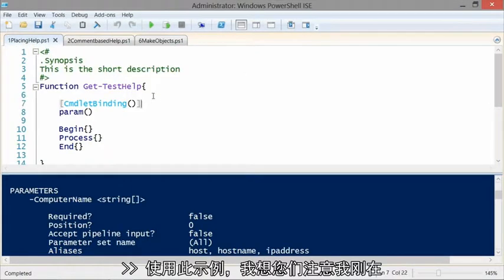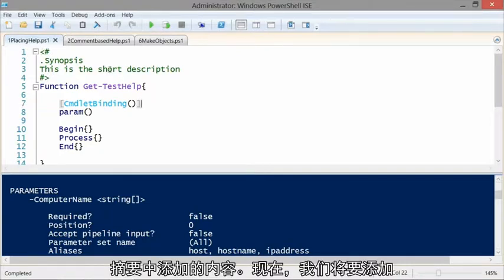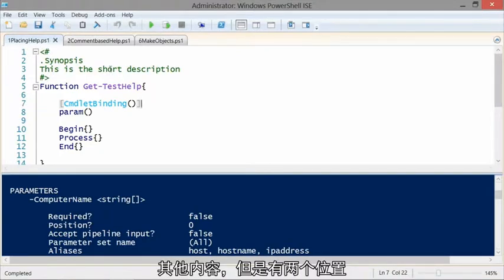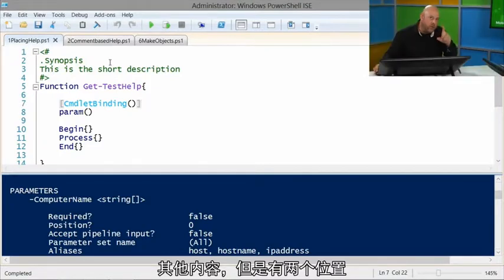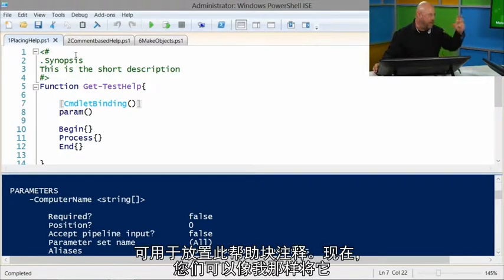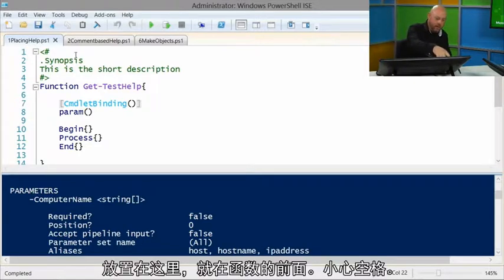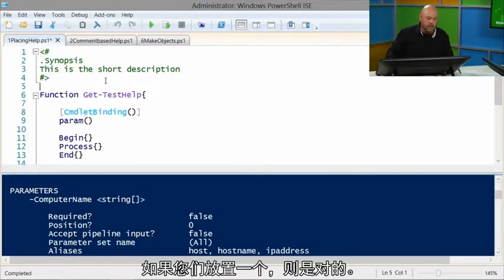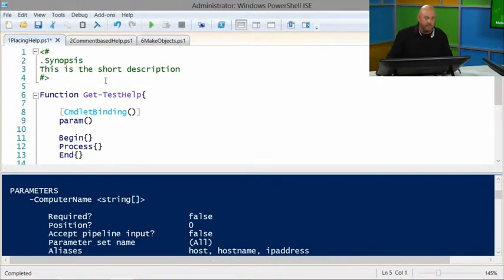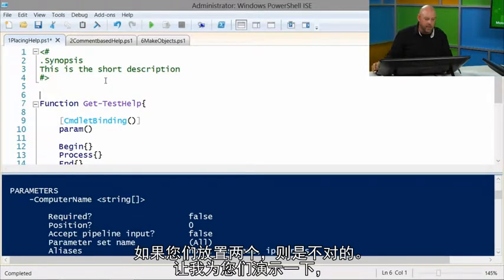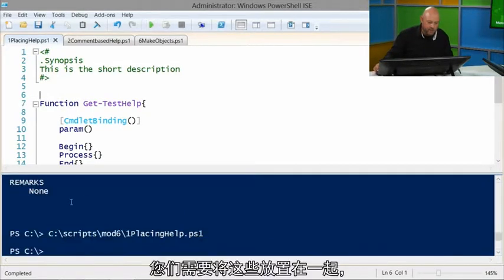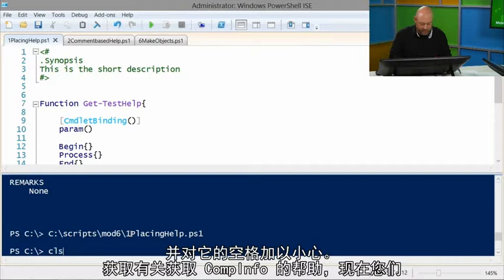So with this example, I want you guys to notice, I just added in the synopsis. There's other stuff that we're going to add in a second, but there are a couple of locations where you can put these block comments of help. You can put it like I have it right here, right in front of the function. Be careful of spacing. It'll be okay if you do one. It's not going to be okay if you do two. So let me show you.